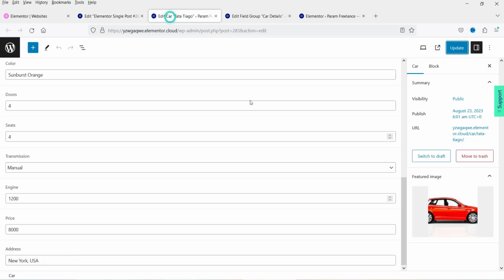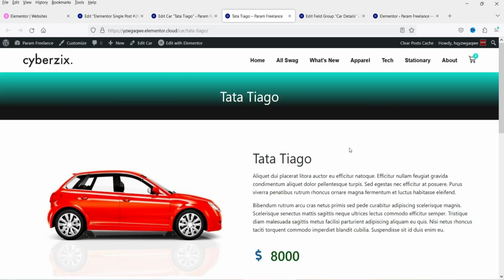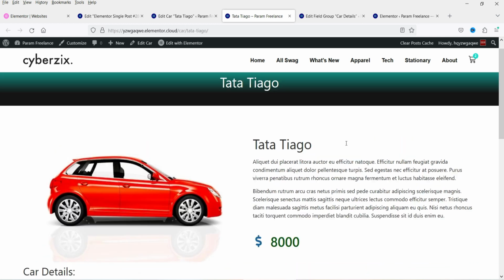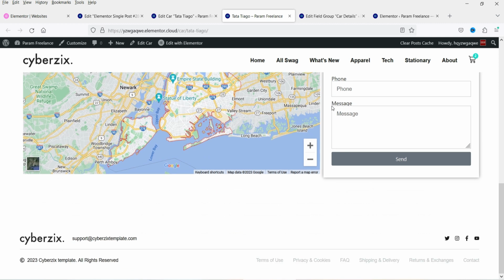So this is the post that we have published. Let's open it and see how this looks. And you will see the new template is applied to this particular car post type. You will see all the data here.